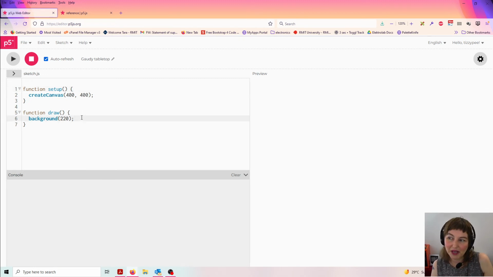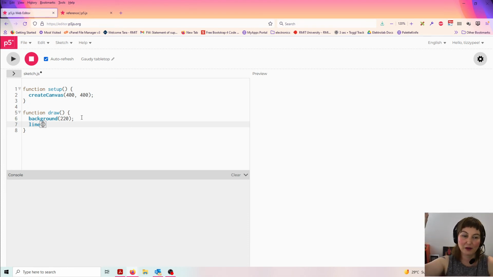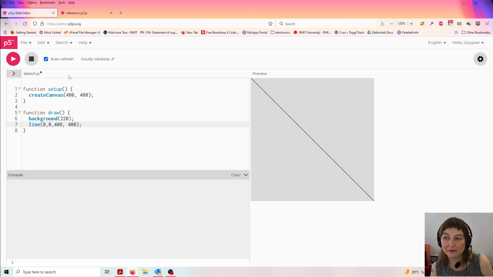Okay, so this time I'm going to draw a line. So you draw a line by declaring or using the line function, and the first two values are the x and y value of one side of the line, and the other two are the x and y values of the next set line. So I'm going to type in here 0 and 0, and I want this to take up my whole screen, so I'm going to type in 400 and 400. And let's see what we get. So here we go, here's my line going all the way across the screen.